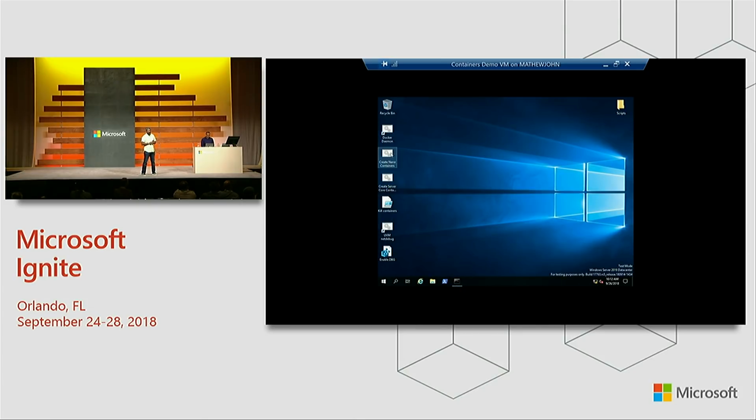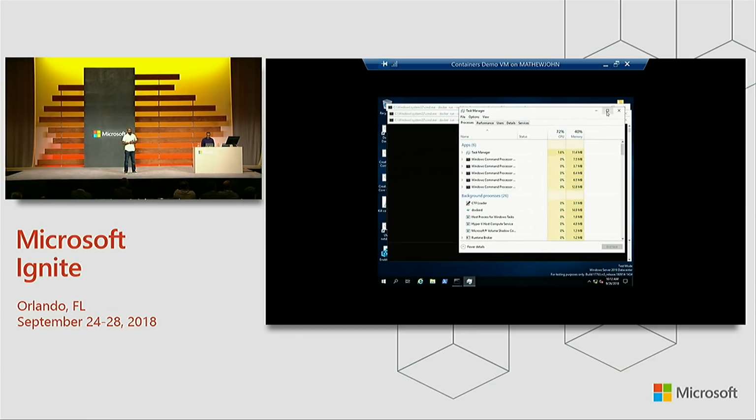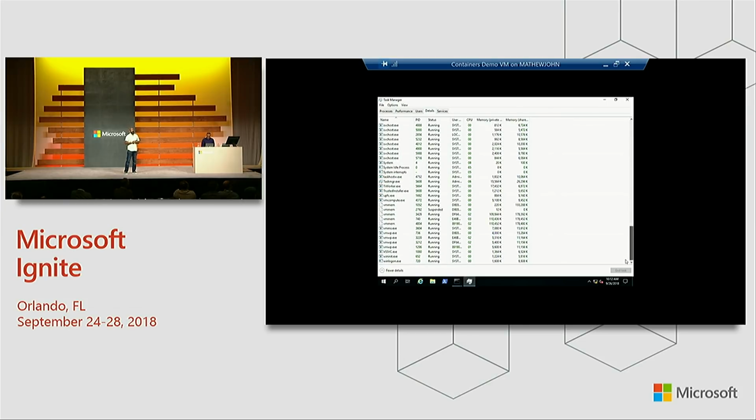So I'm going to go ahead and run this script, and I'm going to create 3 containers. So you'll see them start to spin up here. Okay, so there's the 3rd one starting up. And what I want to show you here is under the task manager, if I look at details, I go here, you see these things, the VMM.